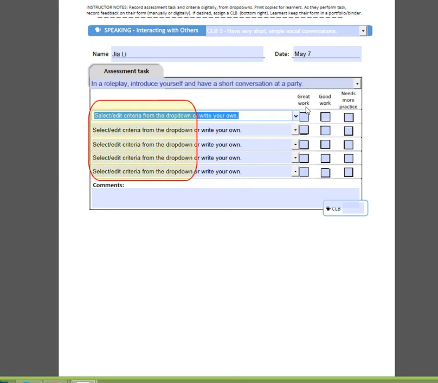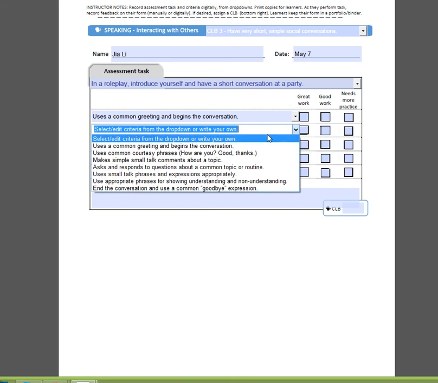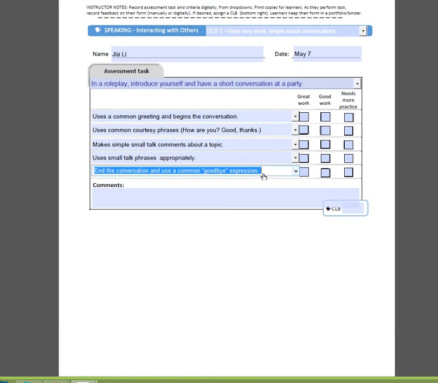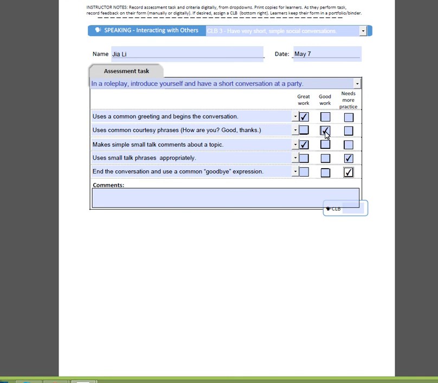All of these fields are for the assessment criteria. You can write your own criteria or select from the drop-down samples. You can also reword the criteria after you've selected it. There are checkboxes to check off areas of the learner's performance here, and there's space to write comments and to give a CLB level. Then you can print the form and give it to learners to keep in their portfolios.